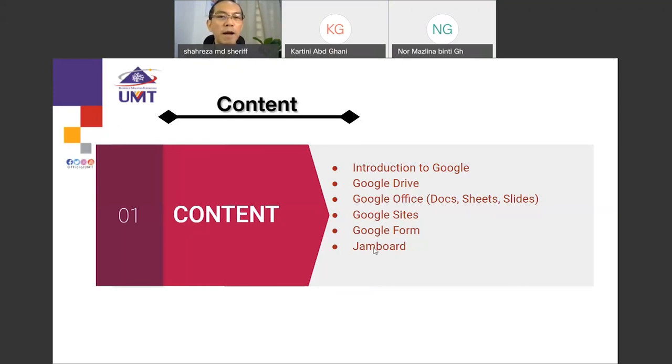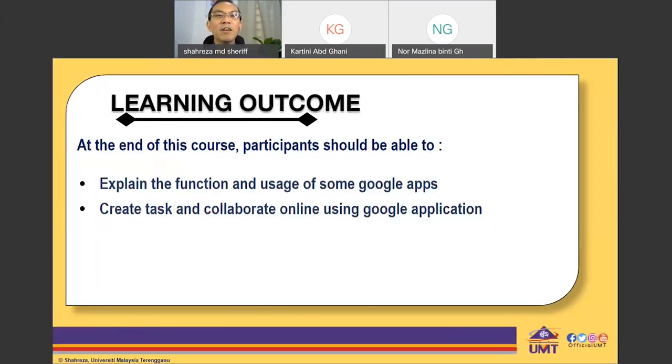I'm pretty sure, I'm not going to do a survey, because afterward we're going to do some hands-on, but I'm pretty sure some of you might have been exposed, especially on Google Form. So at the end of this session, it is hoped that participants should be able to explain the function and usage of some of the Google Apps, and also to create tasks and collaborate online using Google application.